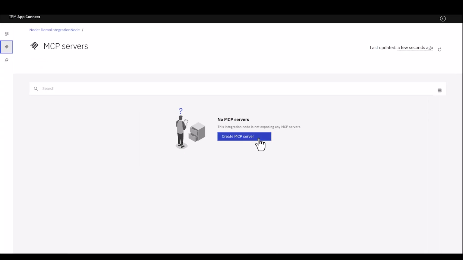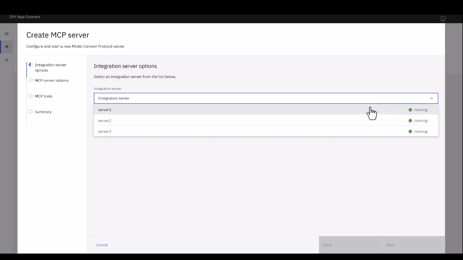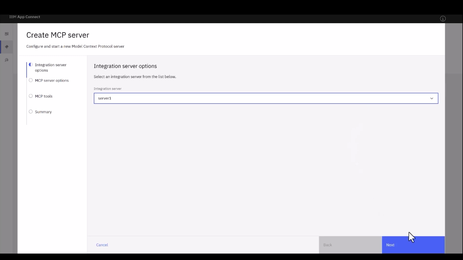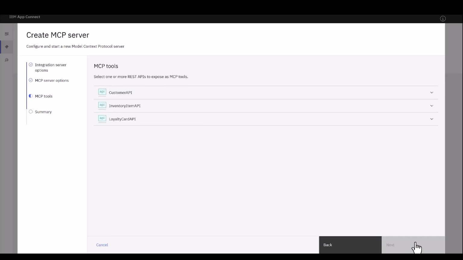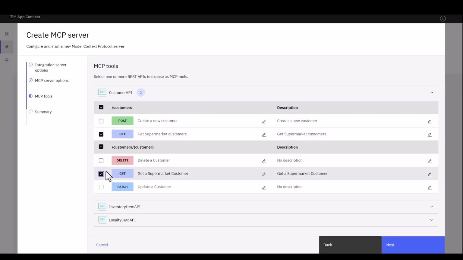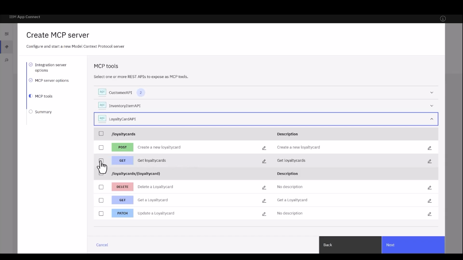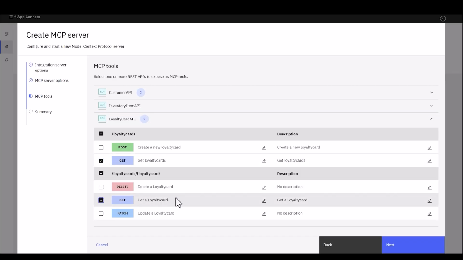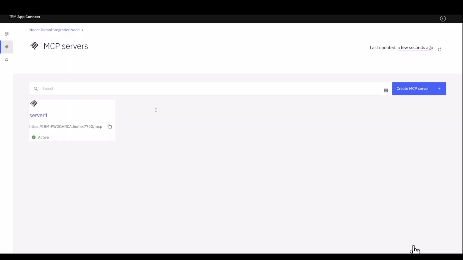Now we're going to take those REST APIs and expose them as MCP tools using an experience that will be reminiscent of the wizard we saw a moment ago. We're going to choose server 1, which hosts the REST APIs that we were just testing. We can choose the port number that the MCP server will expose, and then the next panel allows me to expand the available APIs and select some operations. I'm going to choose the 2 GET operations in the customer API, and then I'm going to choose the 2 GET operations in the loyalty card API. And again, you can see as I'm making these selections, the blue bubbles update with the numbers indicating those selections. We have some final summary information and then click the Create button.